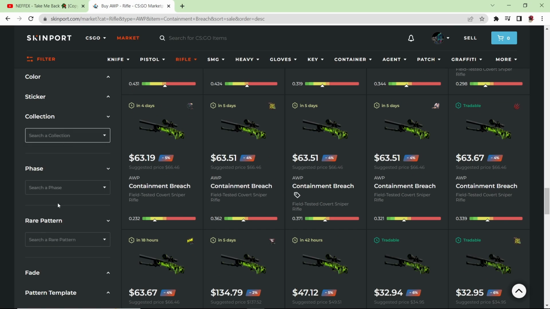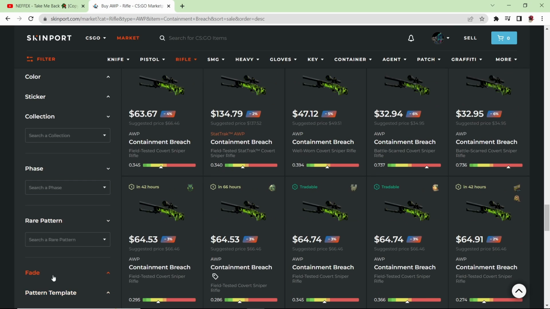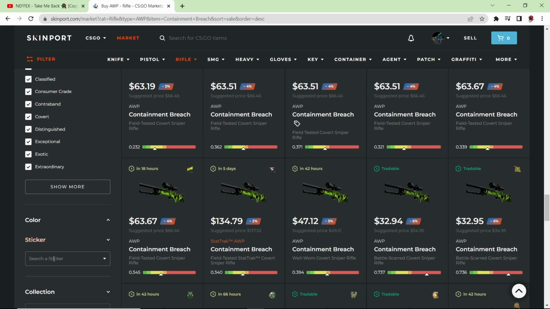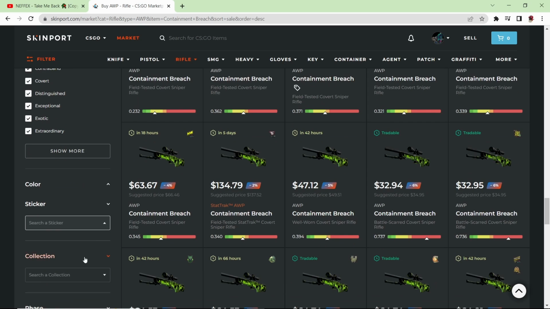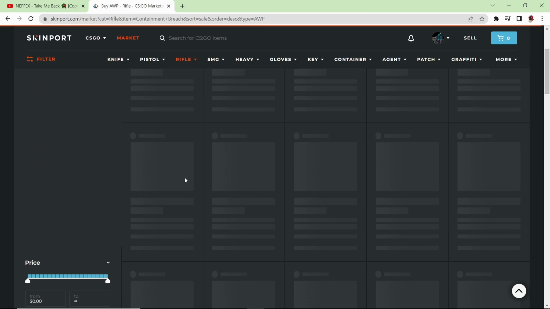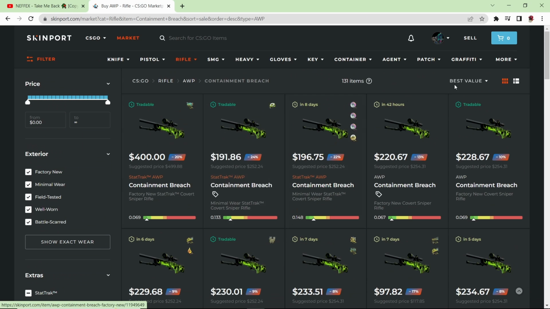Now you can set up for collections, the phase you wanna look for, rare patterns, the fade amount. I think you could do stickers too. You could search up specific stickers. So if I put 2014, there's a list of them. We'll just take a look at that. No items. But yeah, that's what I use to buy my skins.